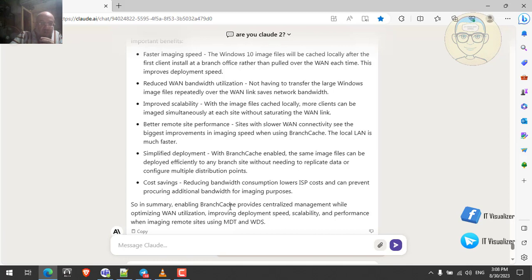So in summary, enabling BranchCache provides centralized management while optimizing WAN utilization, improving deployment speed, scalability, and performance when imaging remote sites using MDT and WDS. So this is basically when we are deploying images remotely or to remote sites. If you are deploying images to remote sites, BranchCache will help you.